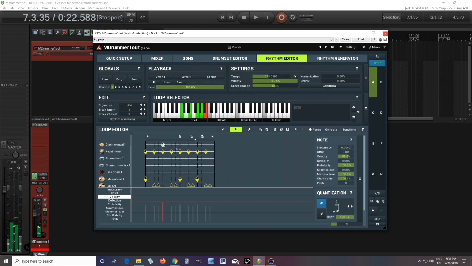Okay, and if I don't want that playing every single time, I can actually turn the probability of this down. Oh, let's try that, like about 50%.